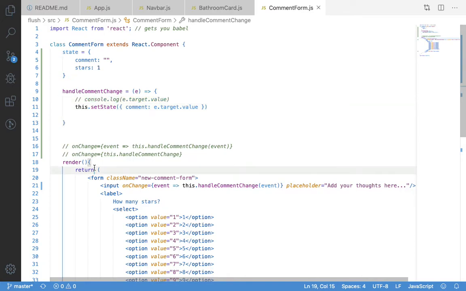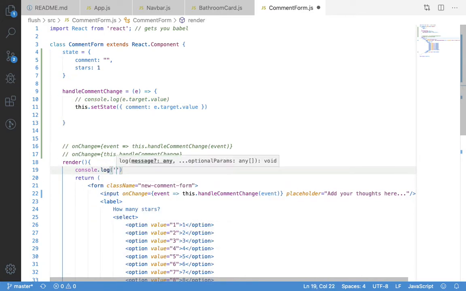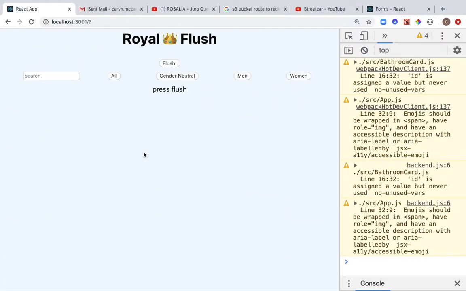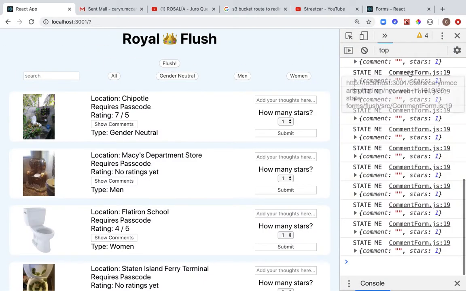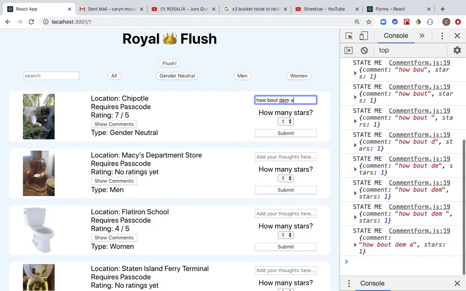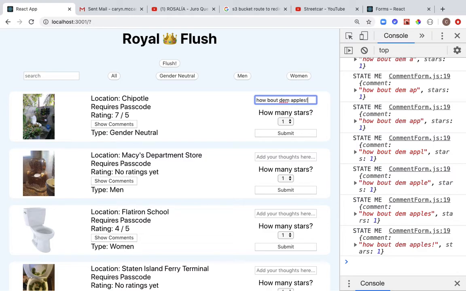So I'm gonna comment this out. Console.log, state, this.state. All right, let's watch this work. Hopefully... what if I broke something? If I broke something, I blame you guys because you're not catching it. You should help me. How about dem apples? Our state is updating every single time, which is what we want.